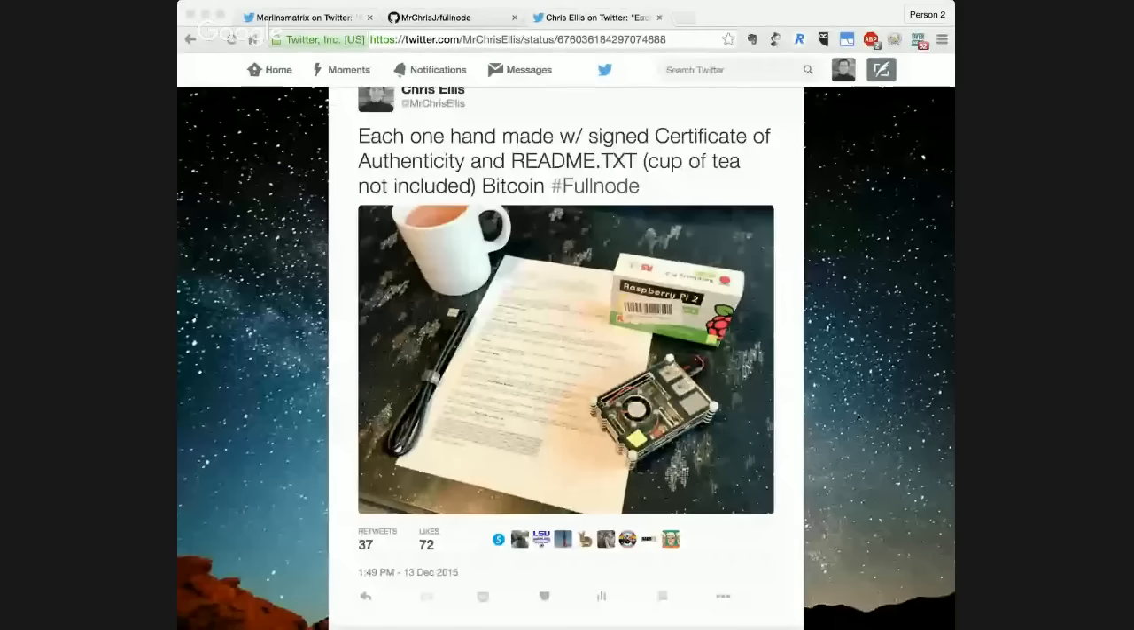So yes, as you know, I've been building Bitcoin full nodes for some time. This is what they look like. This is how they turn up. And today I'm going to show you an unboxing of a full node to show you what you can expect.